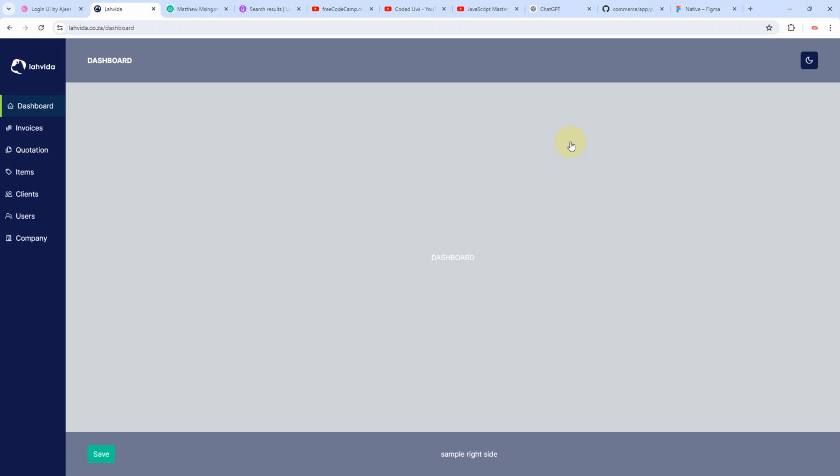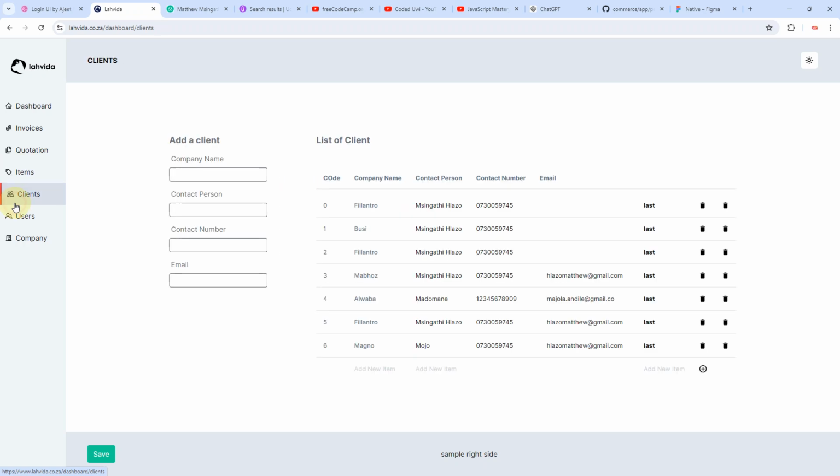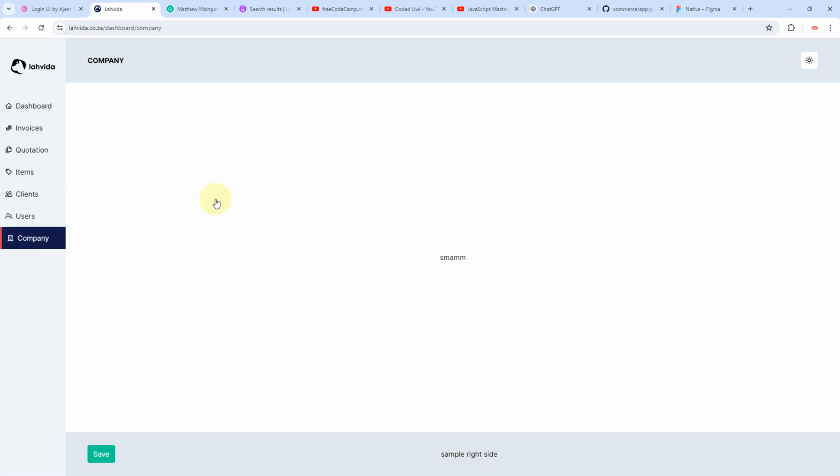Let me just quickly show you the dashboard. So this is the dashboard here. As you can see, it might look promising, but believe me, this got frozen because I didn't have the thought pattern, and also the code wasn't clean enough.